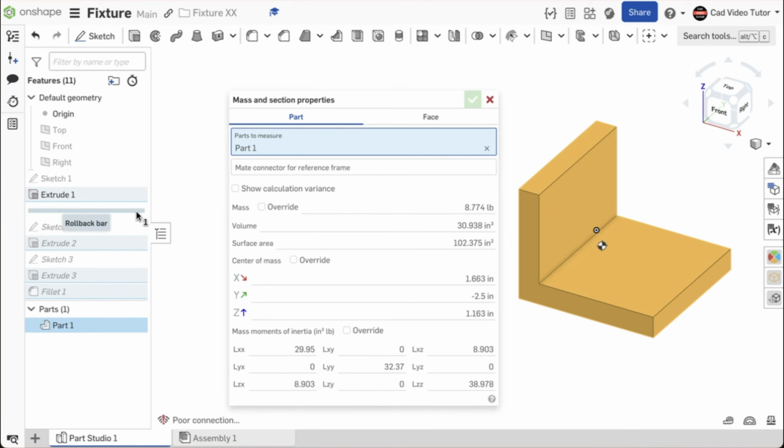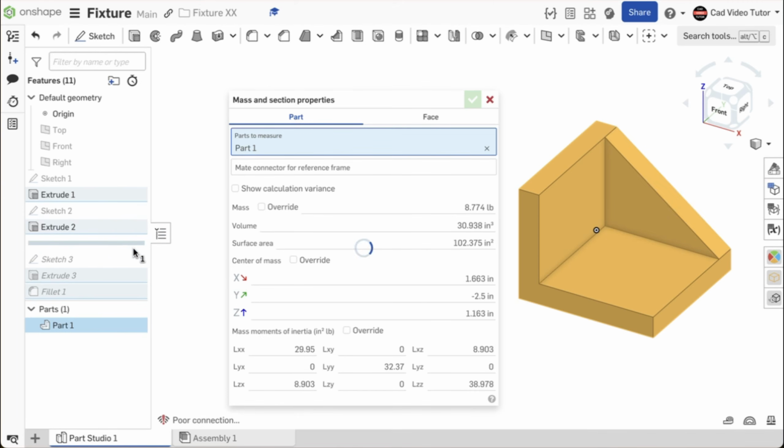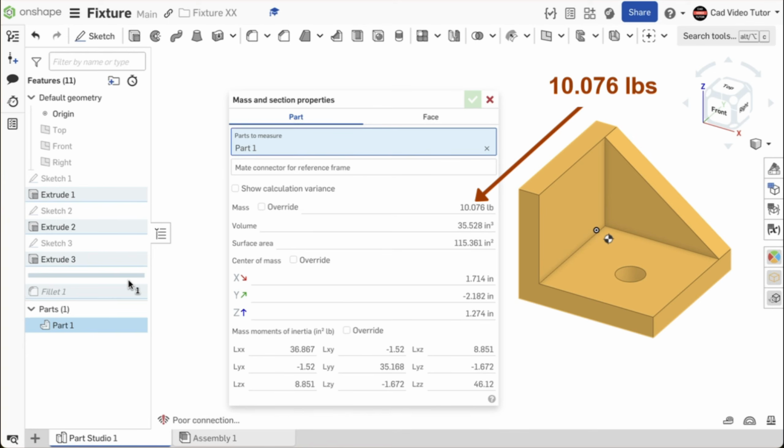Now move the rollback bar down to just below Extrude 2. This added the back. The mass is now 10.243 pounds. If your mass doesn't match, then look for an error in Sketch 2. Next, move the rollback bar down to just below Extrude 3. This added the hole. The mass is now 10.076 pounds. If your mass doesn't match, then look for an error in Sketch 3.